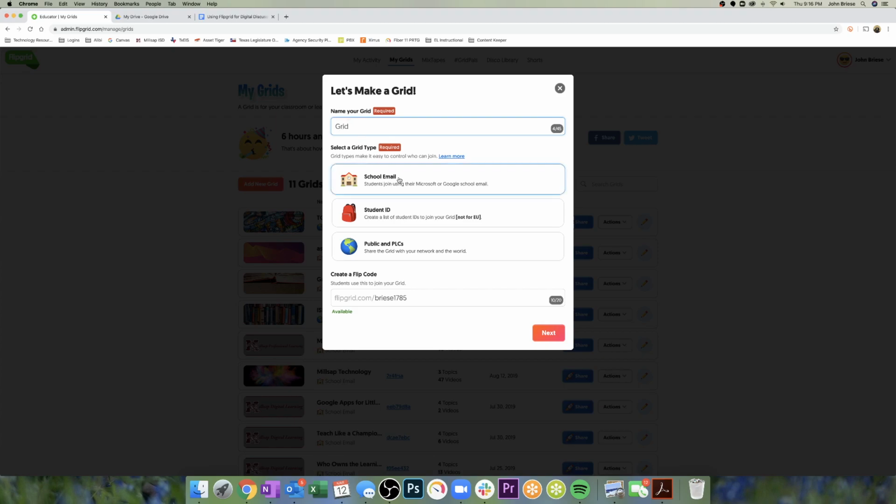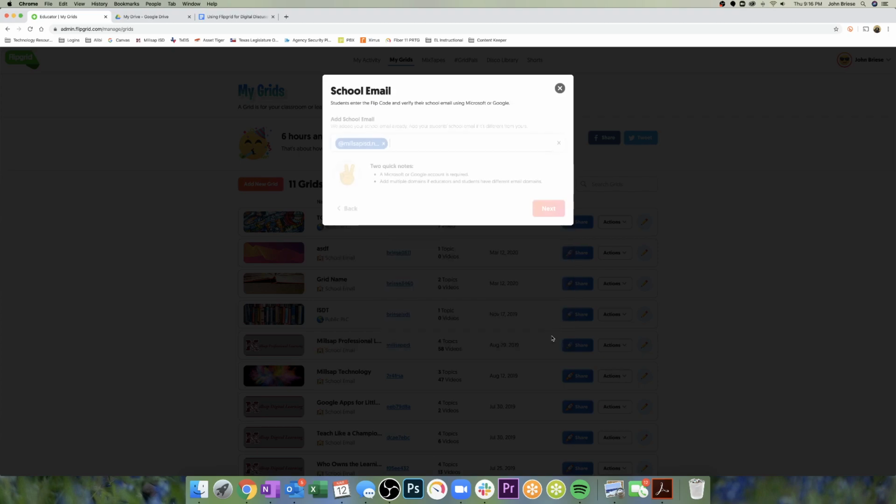But once you give it a name, out of these three options, you're going to choose school email. Flipgrid involves video and students, so they are very, very secure, and they want to make sure that only students can access these materials. So once you click school email, you're going to click next, and you're going to have to add a school email. If you used your Millsap account to log into your Flipgrid account, at millsapisd.net will be pre-populated and ready for you to go. If you did not, then you'll need to type in at millsapisd.net, and then you're going to say next.